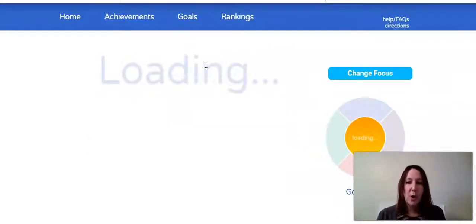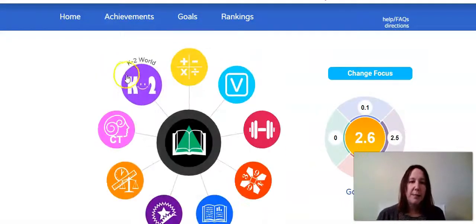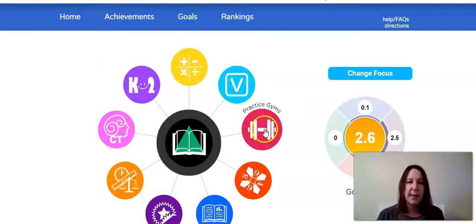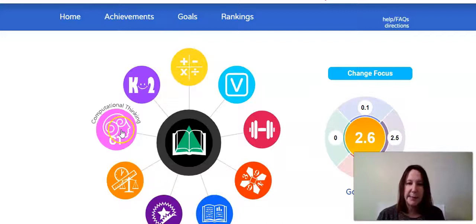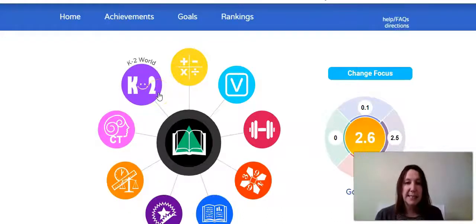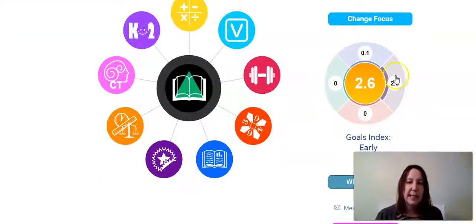When I click that, it opens up my hub. The hub here is a link to all of the different games that I can play in First in Math. We'll get to that in just a second. Over here on the right is my goals index.